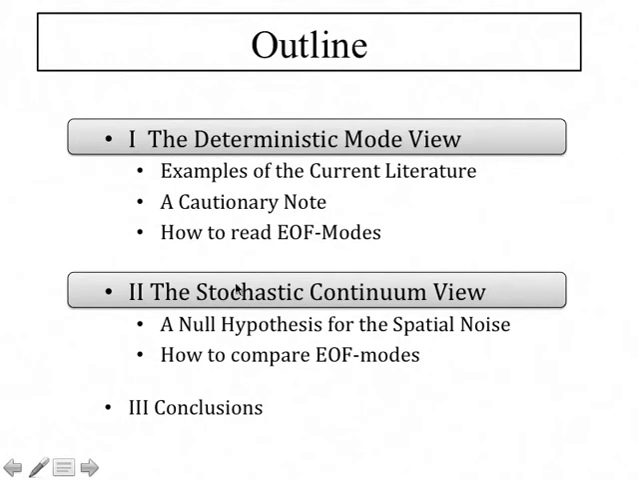I explain to you what's the difficult part about it, and then I explain to you how you would actually read EOF modes, like this one that I just showed you, and ask the question: what are the true teleconnections?